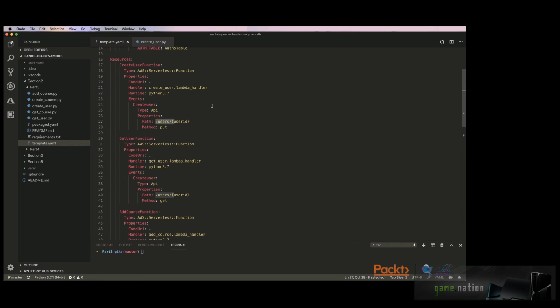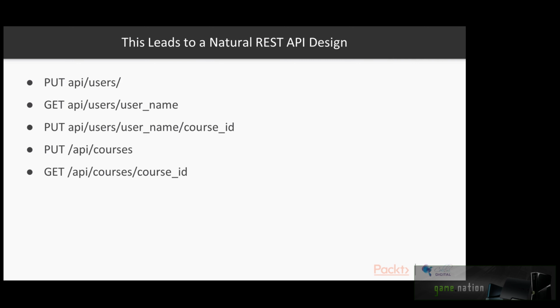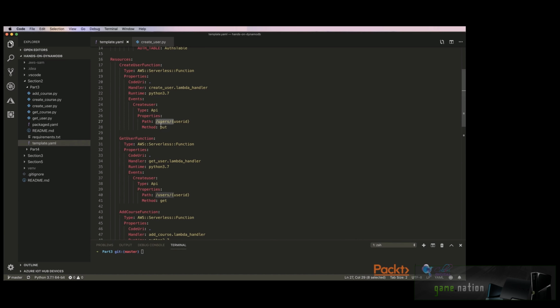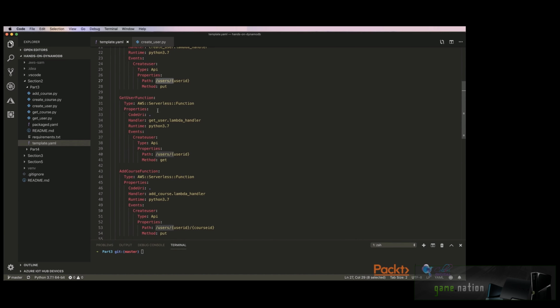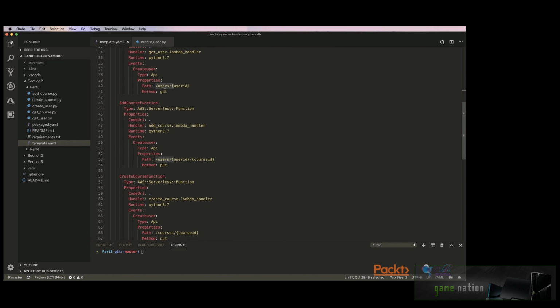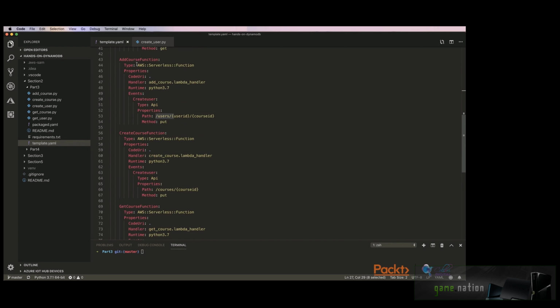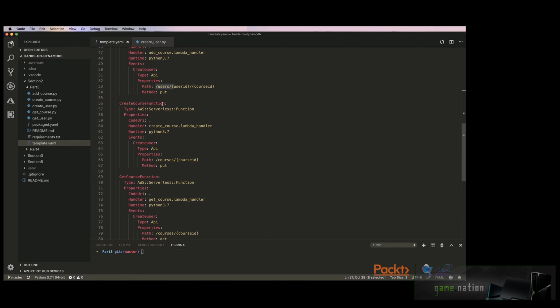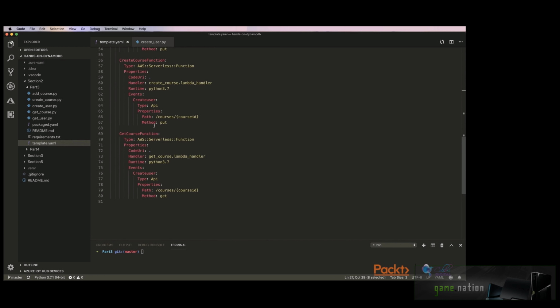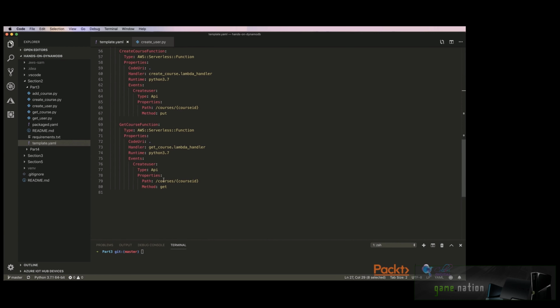/users/user ID. If we go back to our PowerPoint here, we can see the same thing. So our API is /users, and there's going to be a user ID path parameter there, and the HTTP method is put. We've done exactly the same thing for get user with a get method, add course with a put method, and create course with a put method. The difference, obviously, is that add course is to add a favorite course for a user, create course is to create a course in the course table, and the get course function is obviously an HTTP get as well.